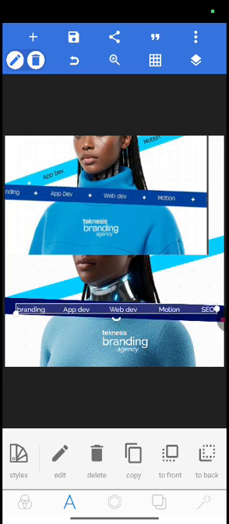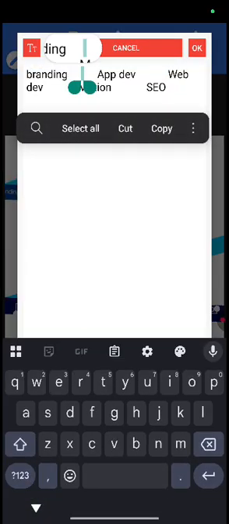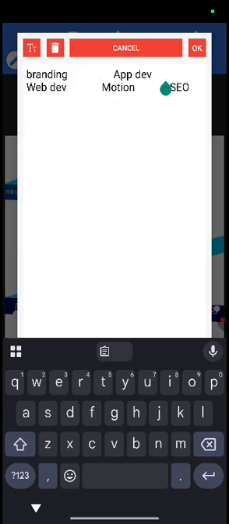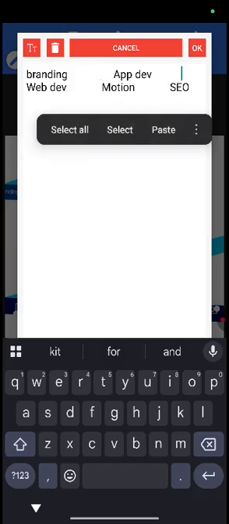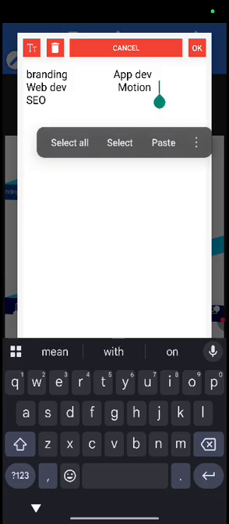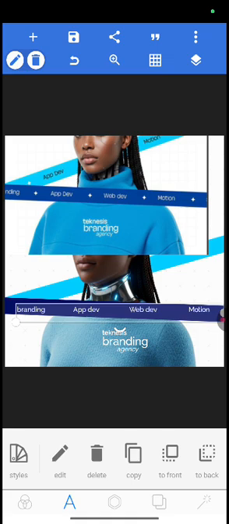Wow. So this is what I do sometimes. I'll copy the spacing and copy. I'll paste, paste, paste. So there we have it.